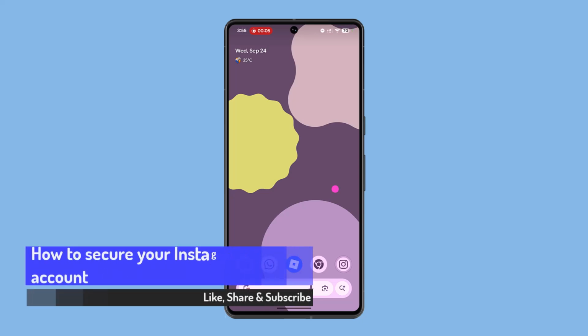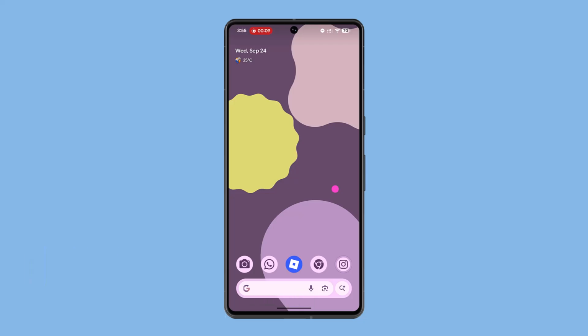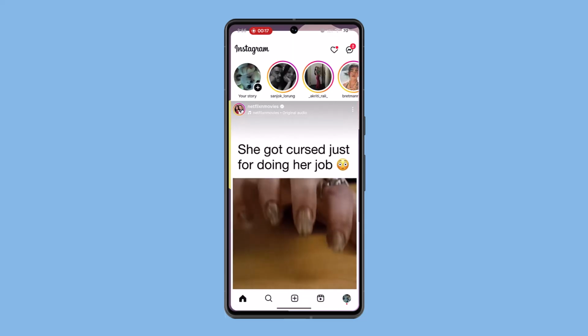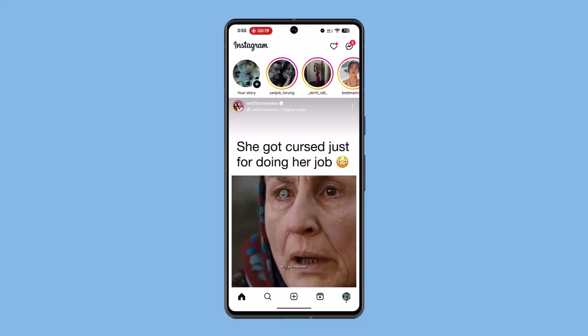In this video, I'll be showing you the procedure on how to secure your Instagram account. In order to secure your Instagram account, you need to follow some simple steps. To secure your account, you could try a couple of these steps. So open the Instagram application and log in.